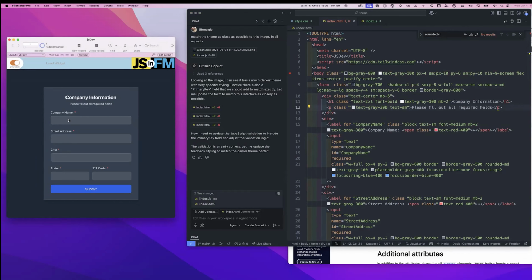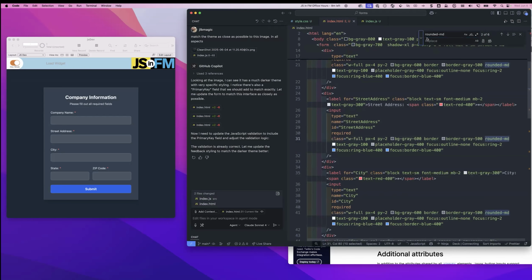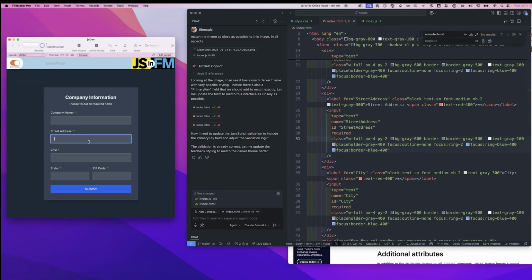Oh, the inputs, do they have a rounded? Oh, border gray, rounded MD. Okay, so let's find the rounded MDs and change those to nothing. Replace all. There we go. All right. It's a little closer. Definitely a little closer.